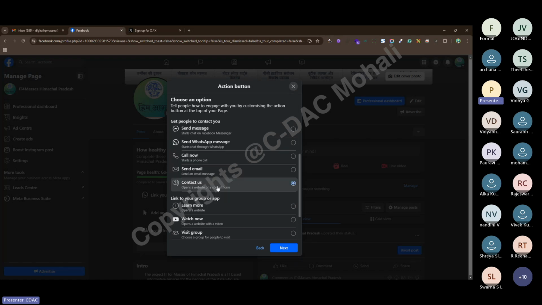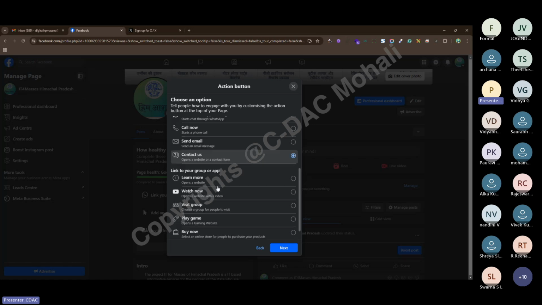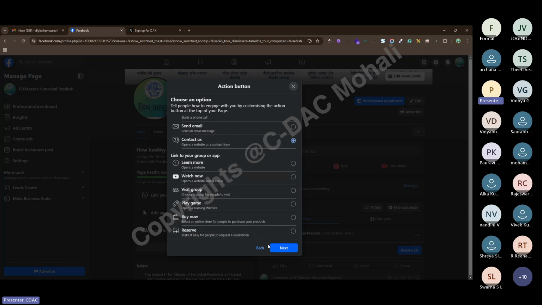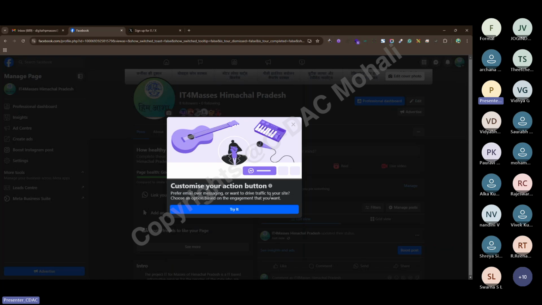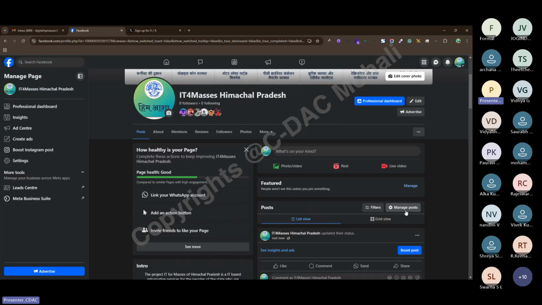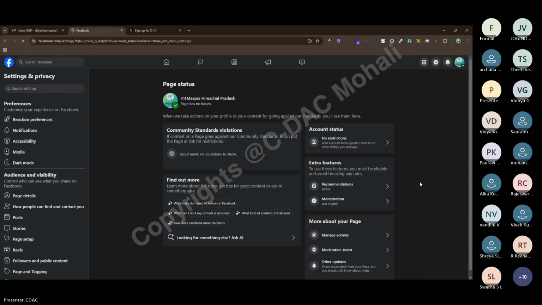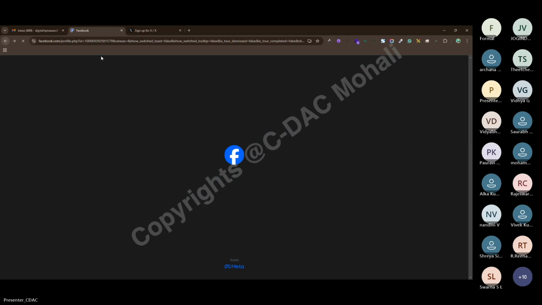You can redirect your users from this page to the contacts page of your website. So there are a number of different types of buttons available, so you can choose any of them as per your requirement. And then the search option, page status, you can check the status of your page. If there is any community standard violation, then all those sections will be displayed here. The page has no issue, as you can see.